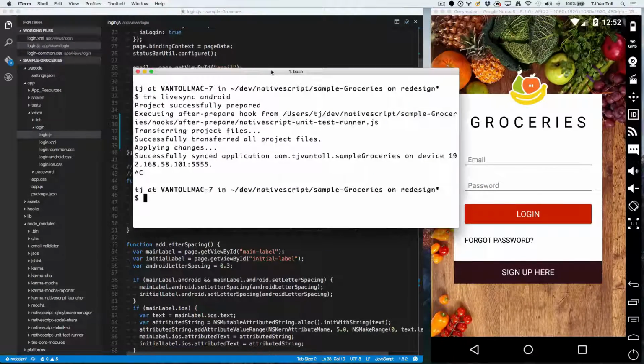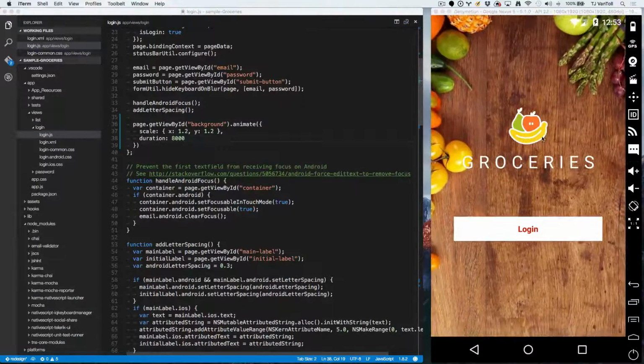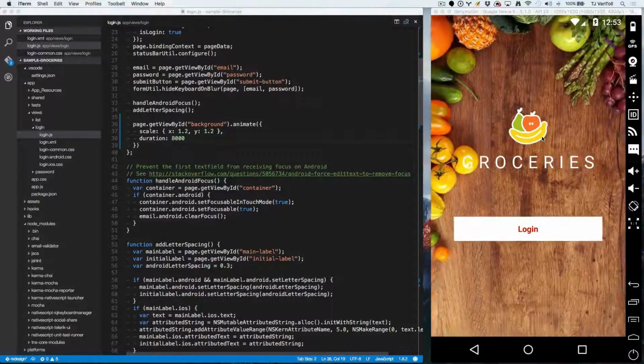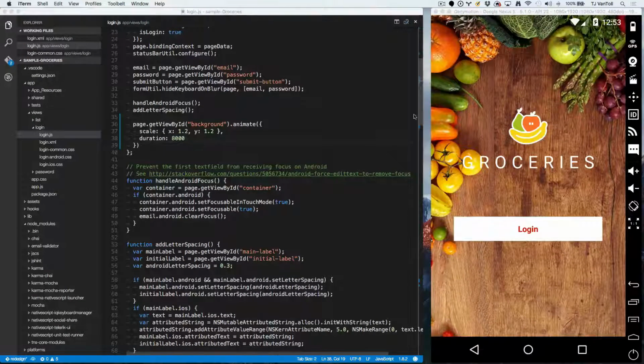From there, I'll head over to my terminal, and I'm going to use the live sync command for Android to actually push these changes out to my Android emulator. And as it loads up here, check out how the background now scales out, providing this really nice parallax effect when this app loads. Now again, I'll remind you just how easy this is. Remember that this is just a simple call to animate. It's really all we need to do here.